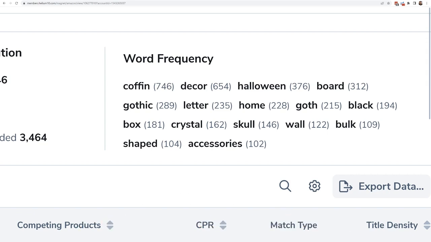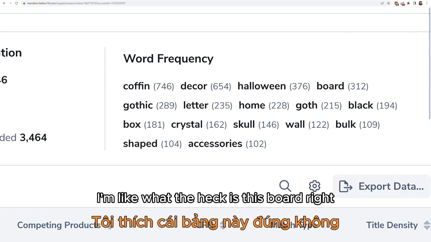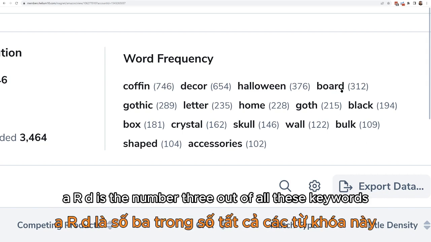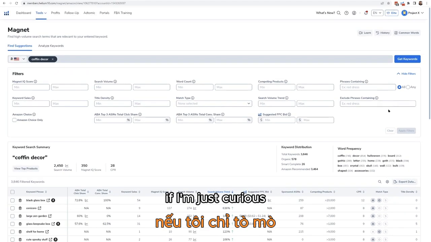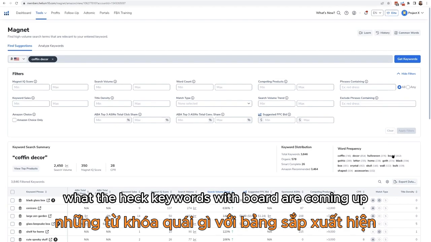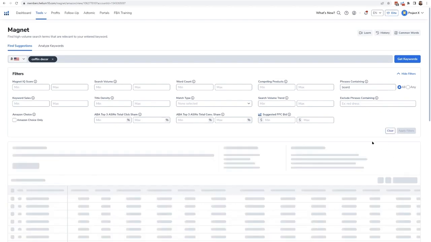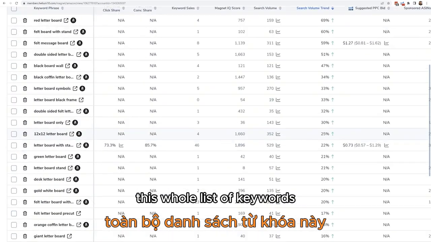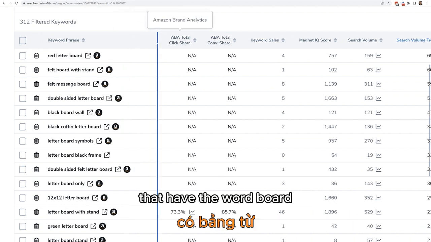And then again, you'll find stuff that kind of like surprise you. I'm like, what the heck is this? Board, right? It says board, B-O-A-R-D is the number 3. Out of all these keywords, 312 of them have board. So watch this. If I'm just curious, what the heck keywords with board are coming up, I just click the word board, and what's going to happen is it is automatically going to filter this whole list of keywords, and it's going to show me all of the keywords that have the word board in it.